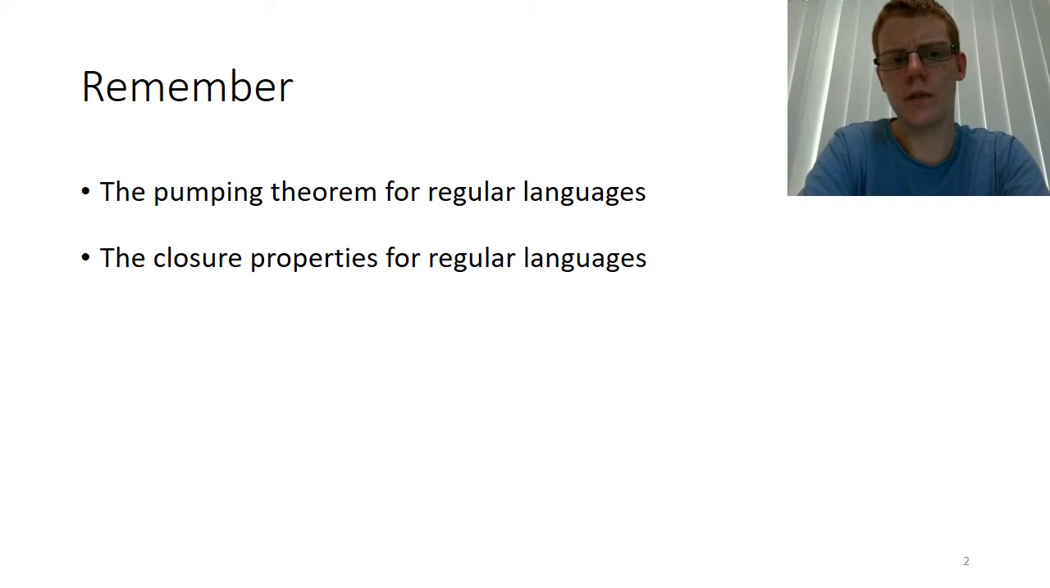So obviously you'll need to remember the pumping theorem for regular languages, but not quite as much as you did for the previous video. The thing that you will really need to remember for this video is what the closure properties for the regular languages are. So what set of operations can we do on languages, where all of the input languages are regular, that will always result in a regular language?